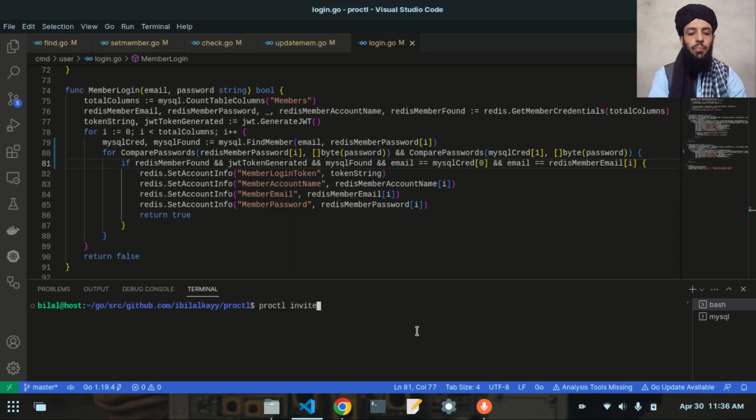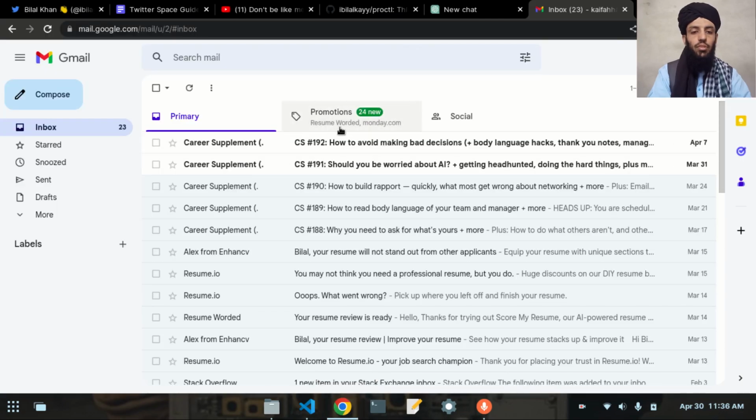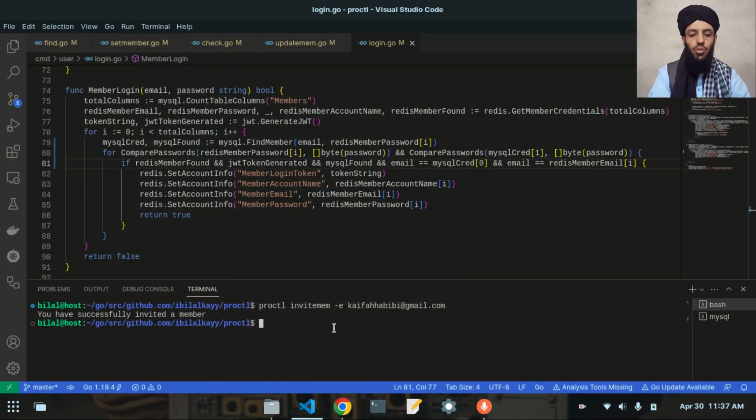And now if I type proctl invite mem, E for the email address of the member. Let's wait for it. Now you can see that you have successfully invited a member. Now this is the email address that is received. I will take the verification code.